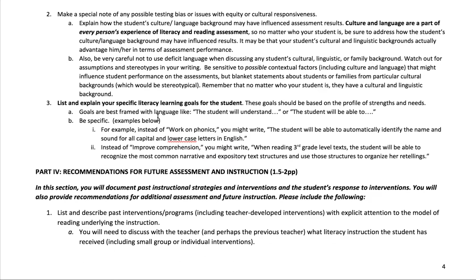Please make a special note again here of any possible testing bias or issues with equity or cultural responsiveness, regardless of who your student is. Okay, no matter how mainstream they may seem, culture and language are part of their experiences. It could be that a student's background is very well aligned with the content of an assessment, and so that would be an advantage, right?